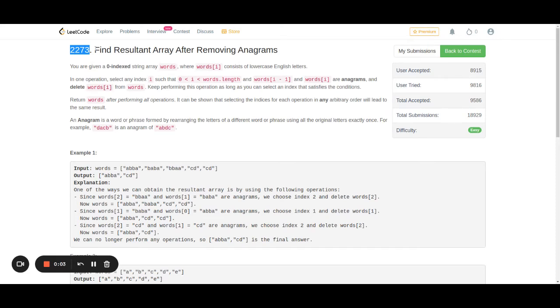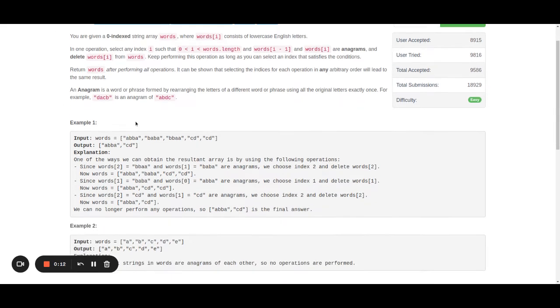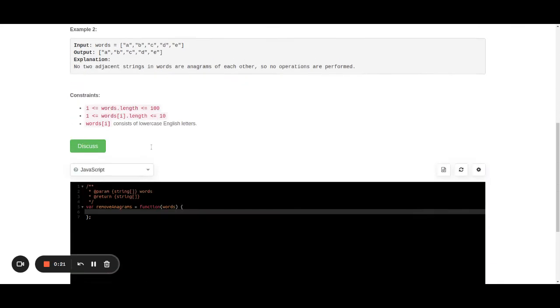So today we are going to solve weekly contest problem number 2273. The problem is called Find Resultant Array After Removing Anagrams. We are given a string array, and we have to remove anagrams. And what is an anagram? Let me tell you.